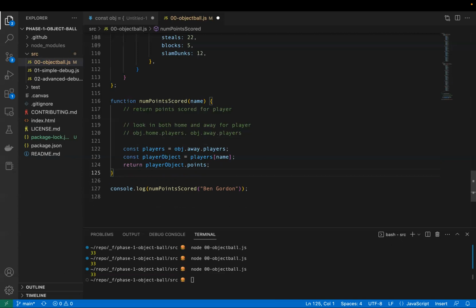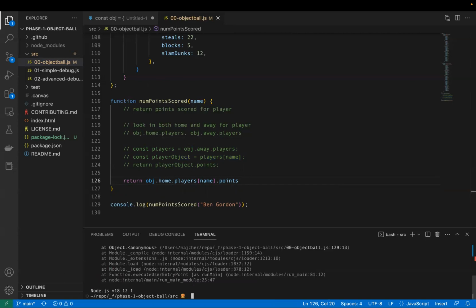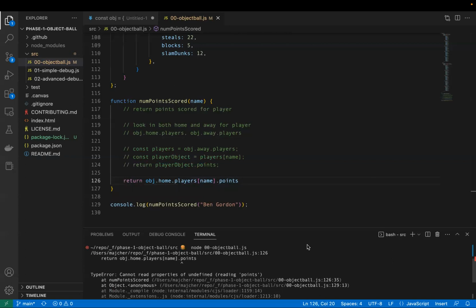So if I was doing it the shorter way here, I'm going to keep this commented out here. I can do away or I can do home. What is this going to give me when I run it? Since there's no Ben Gordon in home, what do I expect to get here? It's going to return undefined. Yeah, at best, I imagine we're going to get some errors. Yes. So yeah, cannot read properties of undefined.